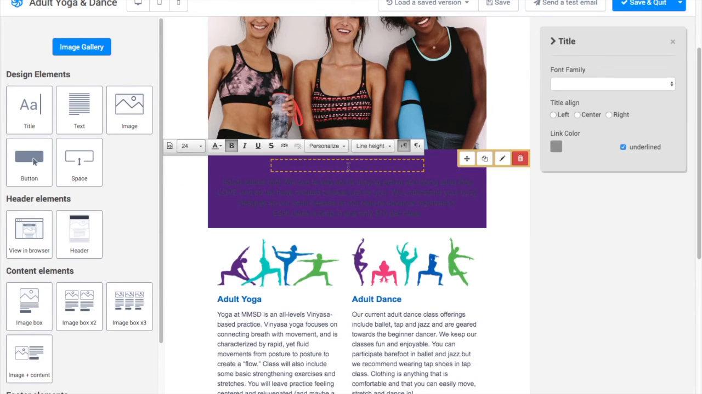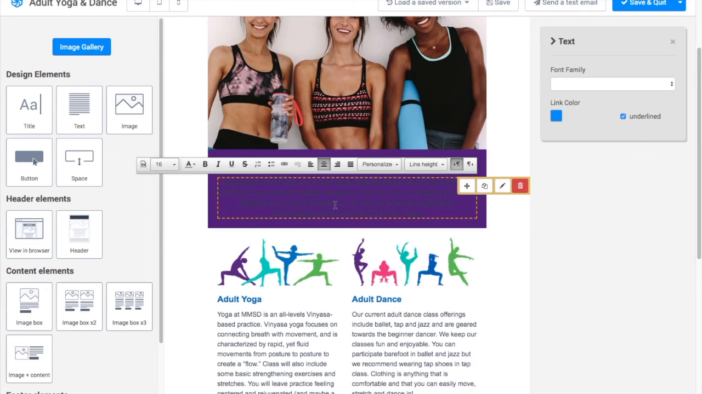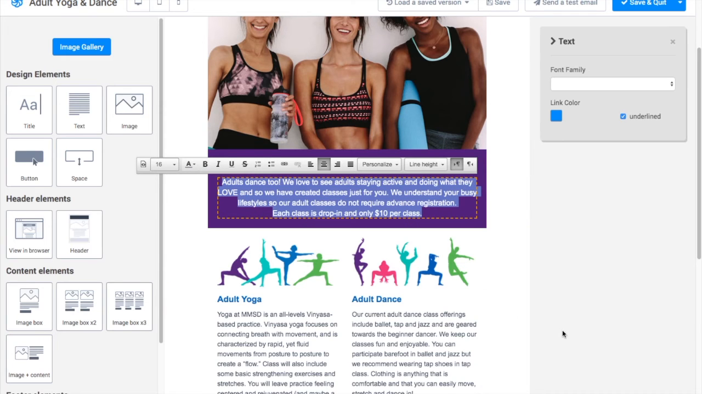Okay, so now we're going to make this text white. So just click on this area, select it all, and then make that white. Same with down here. Select all, go to text color, and make that white. And that looks good.